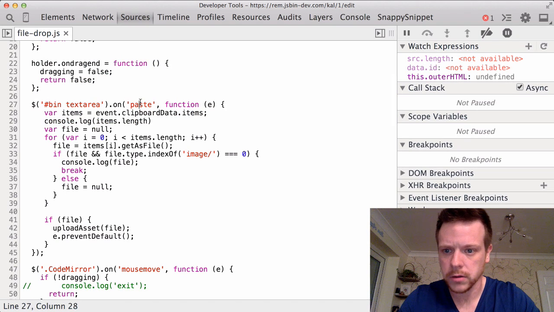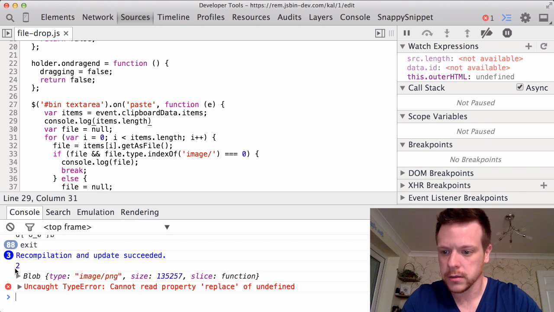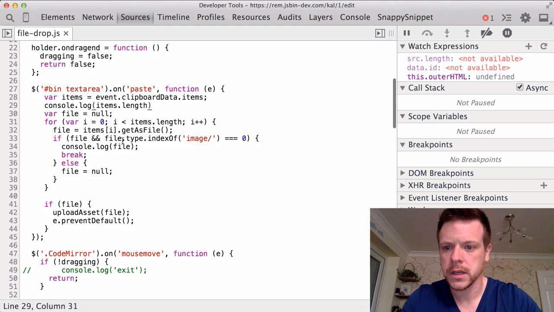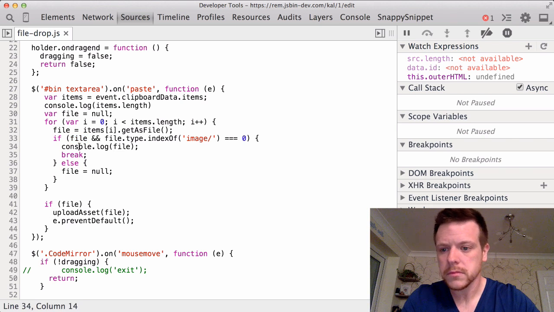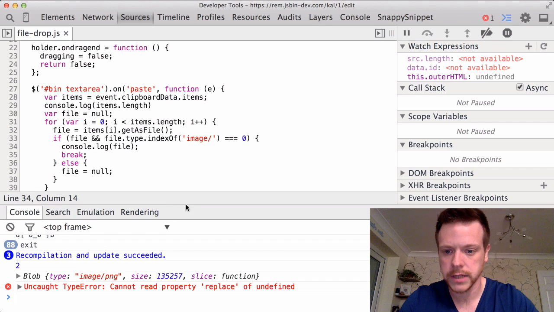This is what happens. On paste, we get the clipboard data items. We log out the length. If we just look at the length there, we got 2. Then we loop around looking for the type of image, and when we get an image, we break because we've stored the file variable as this image. We upload the asset.